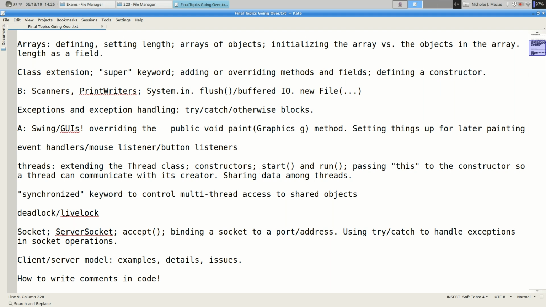So that was this business of passing this to the constructor so a thread can communicate with its creator and sharing data among threads.